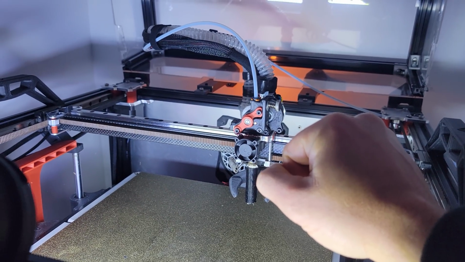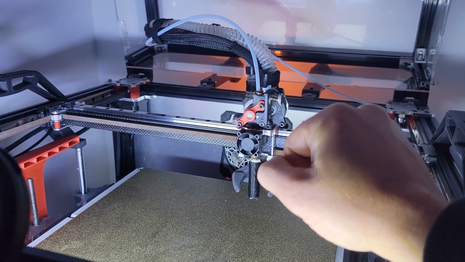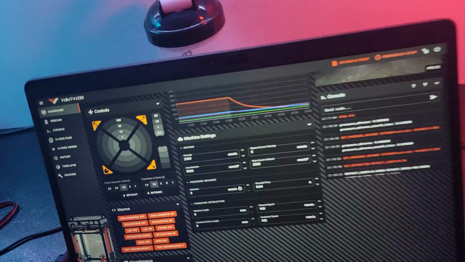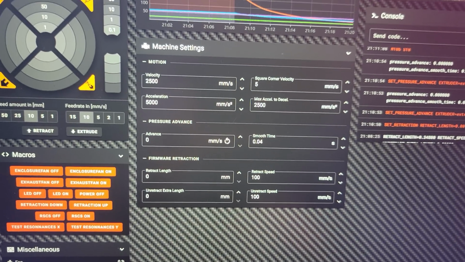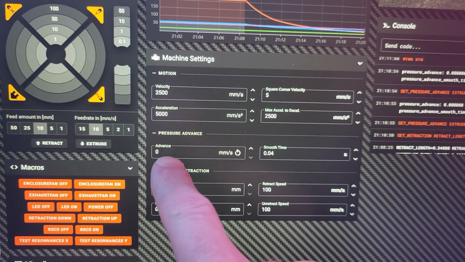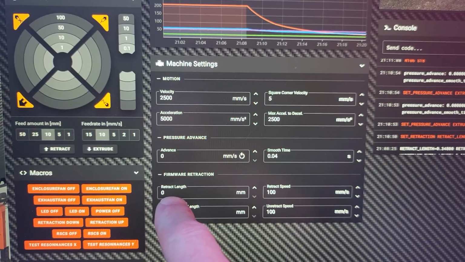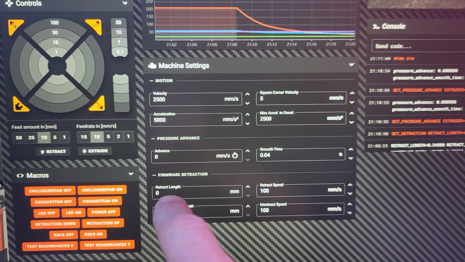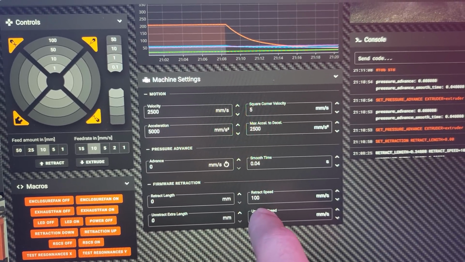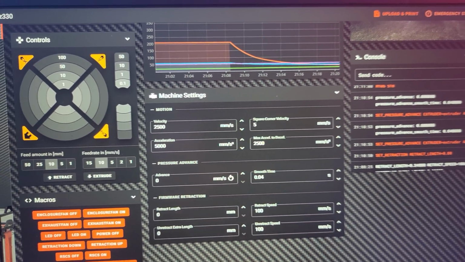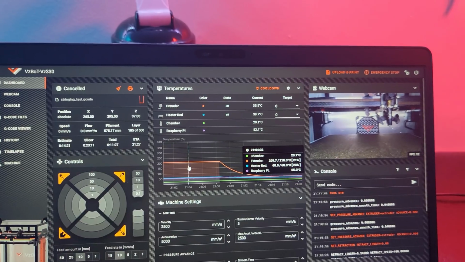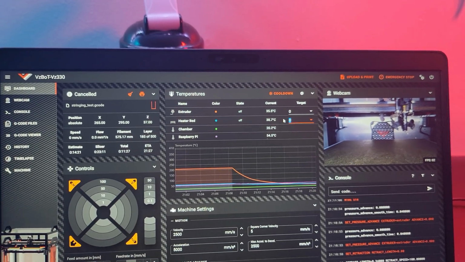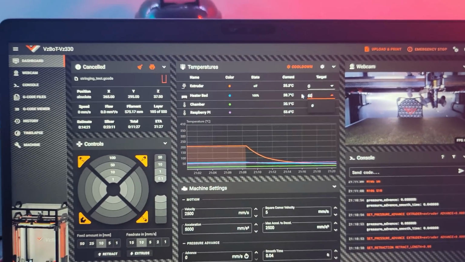And I found something very, very cool about Klipper and retraction. I'm going to show you that right here on the computer very quickly. For this test, I have set my pressure advance at zero. I have set my retract length at zero and retraction speed at 100. And as you can see, this is firmware retraction, so this is what is enabled on the firmware. So let's start the bed. It's going to be preheated.